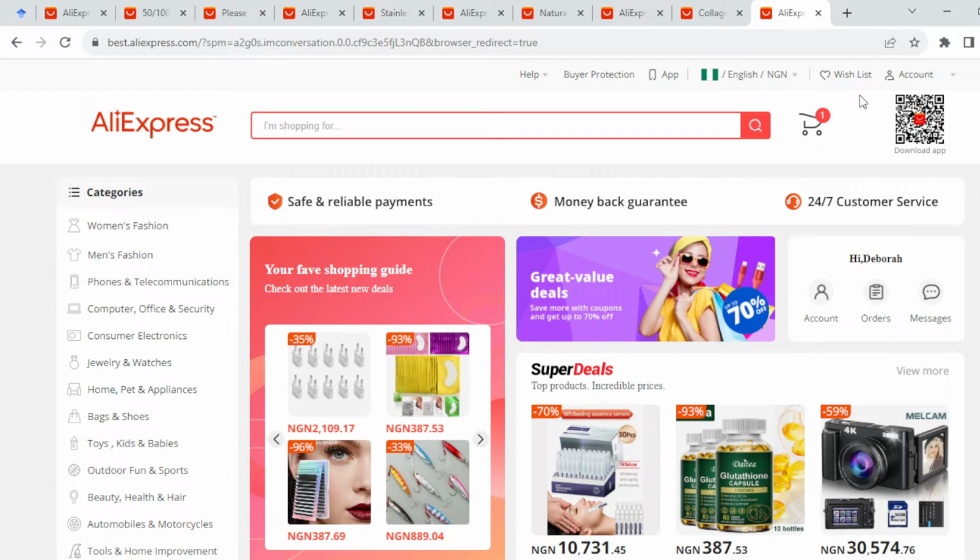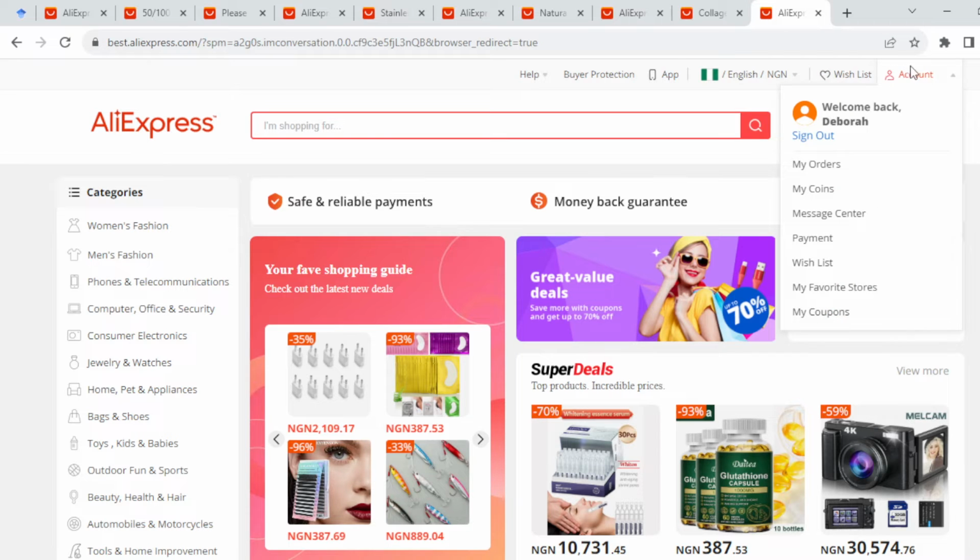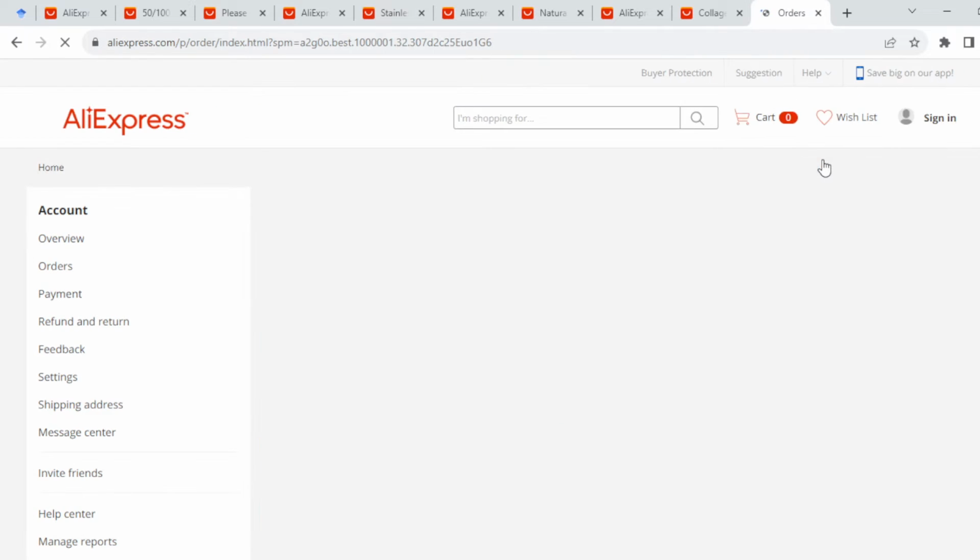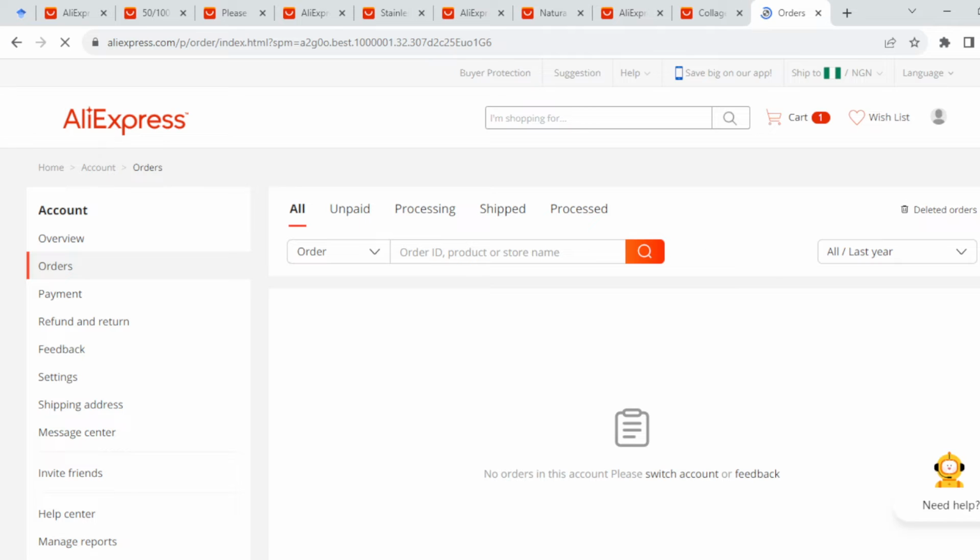And how do you get there? By clicking on the account icon located by the top right corner of the screen. Once you click on it, you'll see a menu will be displayed. Go ahead and select my orders. All right, once you've selected it, your orders will be displayed here.